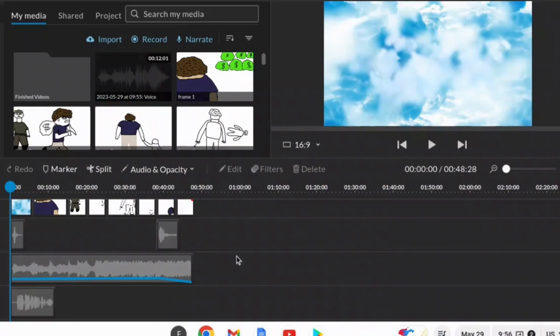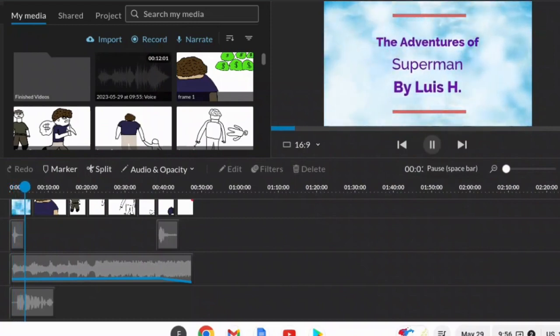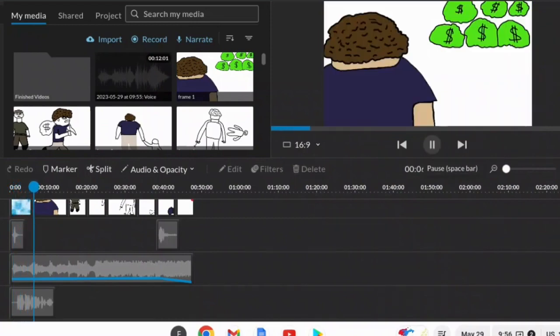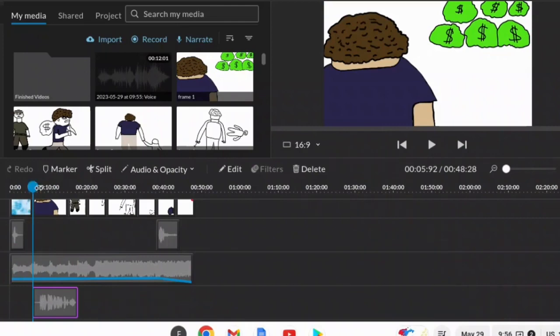So the nice thing about this voiceover is, once upon a time, blah, blah, Superman, yada, yada, money, thief, blah, blah, okay, is that you can actually move it to different parts of the story. And let's say there's a part that you didn't want, like maybe you coughed, or there was a part where you forgot what you were going to say. You can actually go into the middle of it.